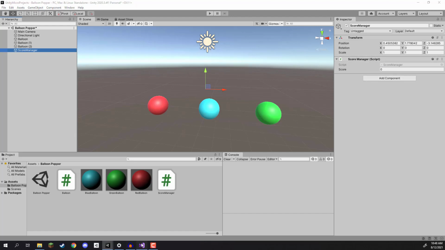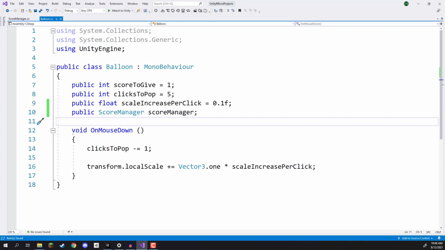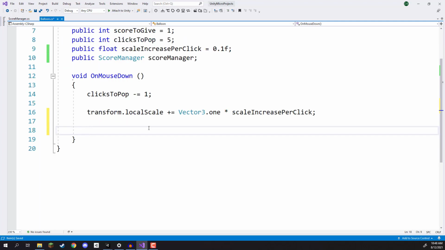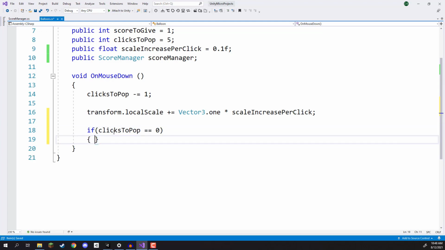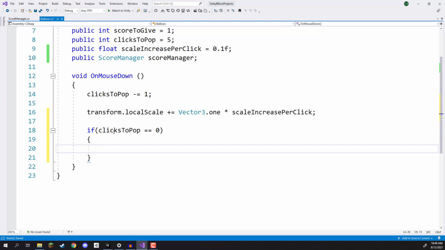So now what we can do is inside of our balloon script, we can check to see if our clicks to pop is equal to 0. At the bottom of this function, I'm going to go if clicks to pop equals 0. So if the clicks to pop is equal to 0, then we are going to increase the score. To do this, we can go score manager dot increase score.